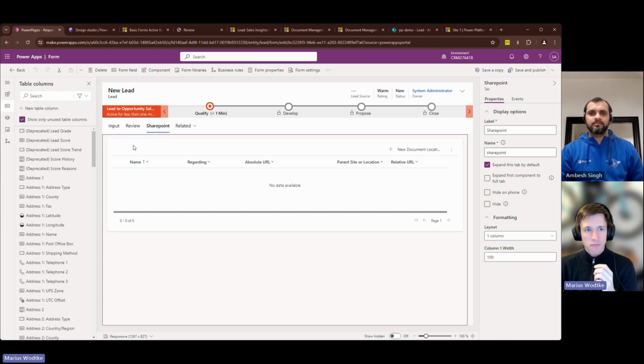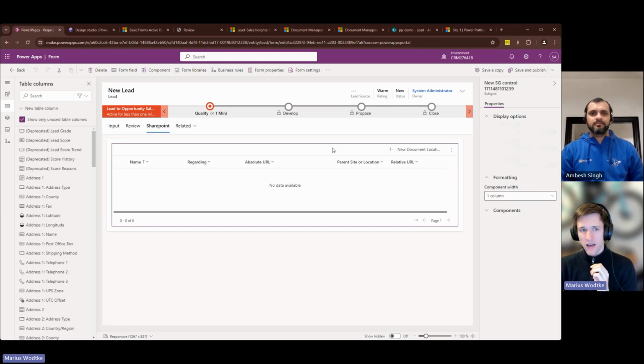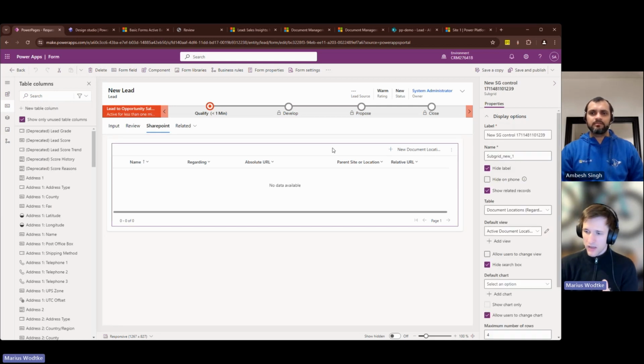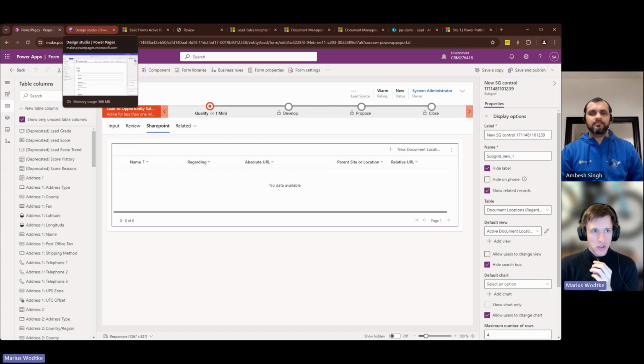Here I've set up a new tab, SharePoint, and here I've set up a subgrid. And you might know from Dataverse that you can set up a file subgrid, but there you use the SharePoint documents as the entity. But here we are using document locations. So the reference to the folder, and not the documents inside, is what we are showing here. And then we integrate it into our Power Page.